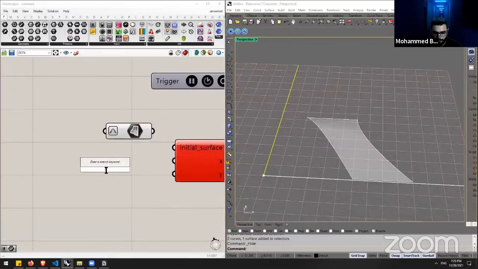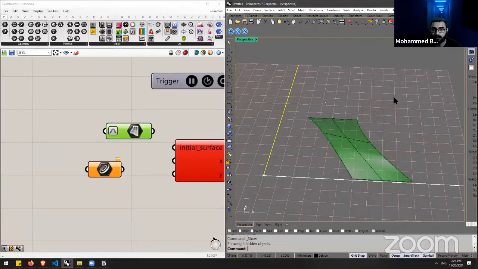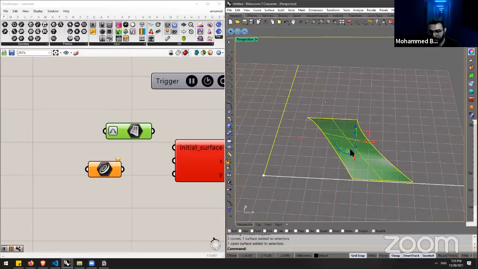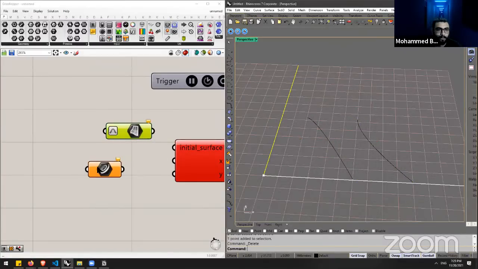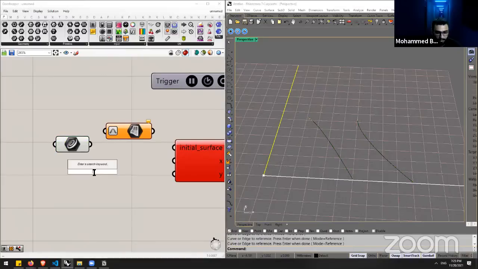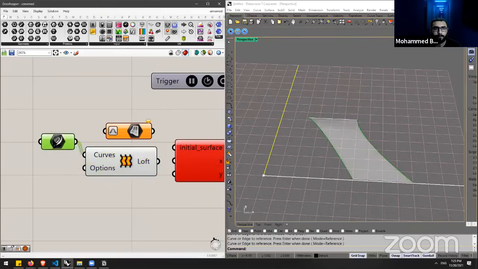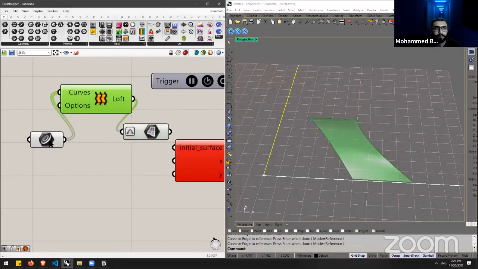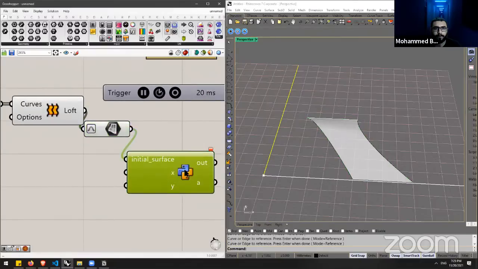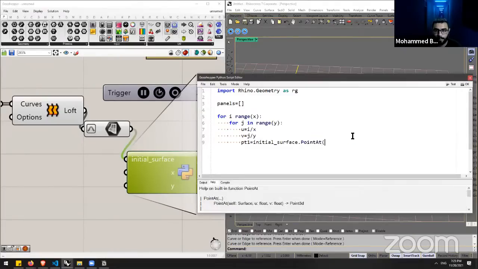Okay, let's just have the, sorry, curves, not this, but this. Okay, we have a surface here. Multiple curves and multiple curves, okay, and loft. Let's have that as this. So we have an initial surface, and let's say the point one, the first point of the surface, is going to be dot point at. As you can see, Python suggests the point at, and I just hit enter.